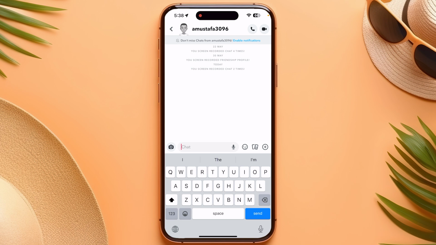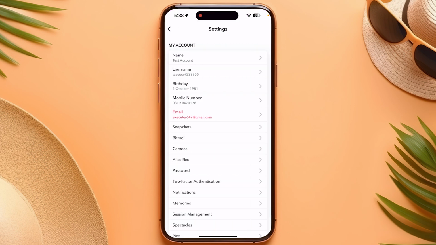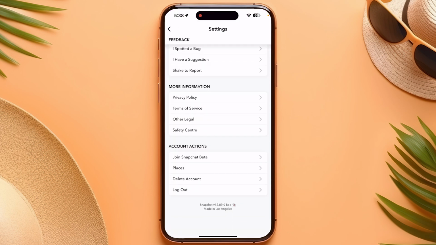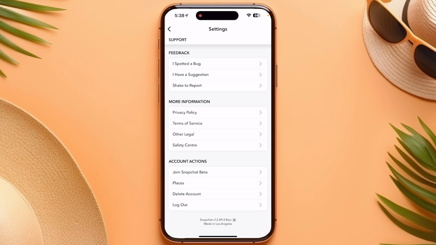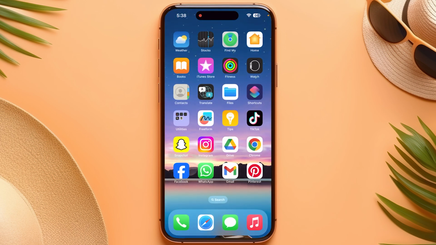Once you have captured it, go back, click on the settings icon, and log out from your Snapchat account. But make sure that you log out from your Snapchat account before turning off the airplane mode. After that, you are successfully able to take a screenshot on Snapchat without the other person knowing.